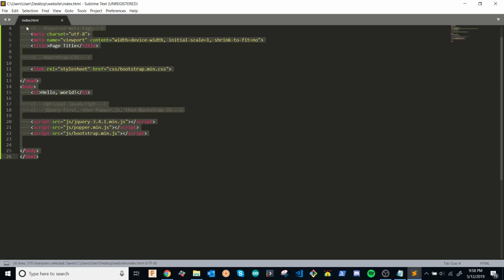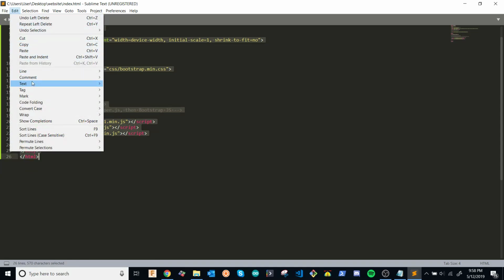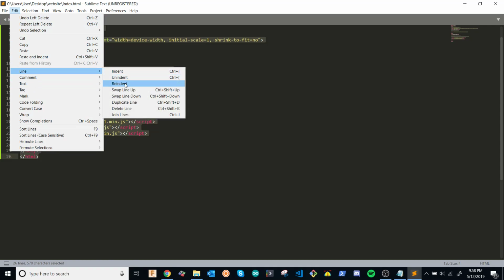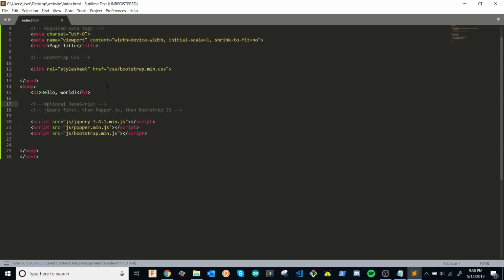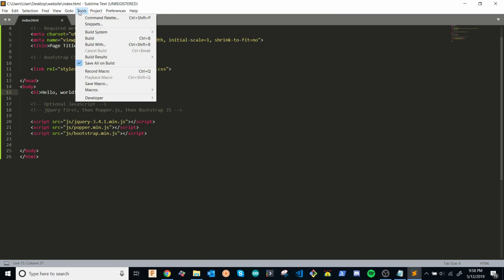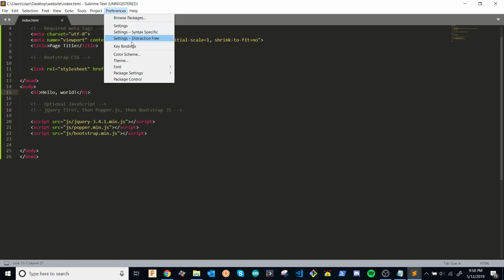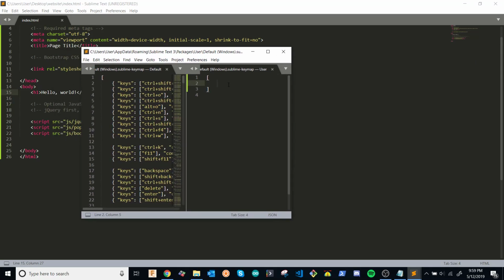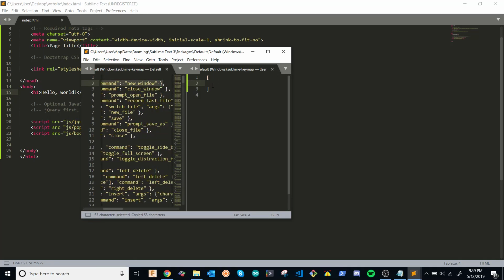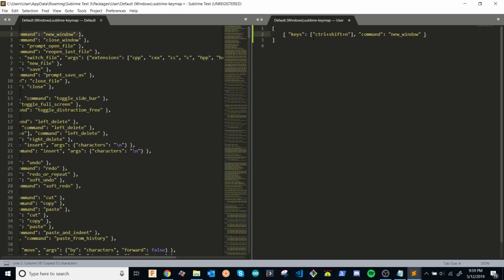So yeah, if you don't want to have to go to Edit, Line, Reindent every time you want to reformat it, you can just create a key binding. Currently Control-Shift-M isn't being used, so I'll use that as a key bind. To do that, you can go to Tools, or excuse me, I think Preferences, Key Bindings, and you can just add a key binding here. I'll just copy this guy, paste it here, and I'll do Control-Shift-M and call it reindent.